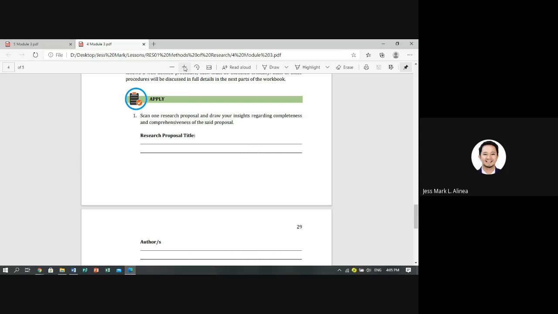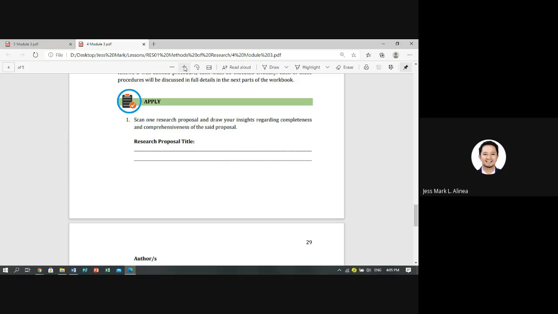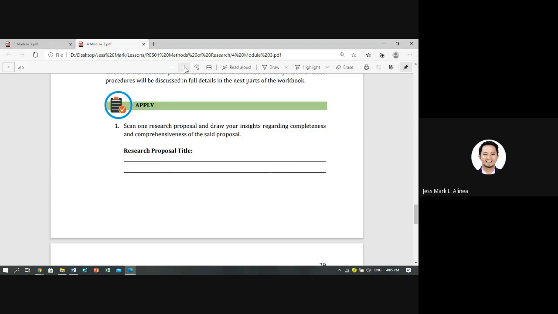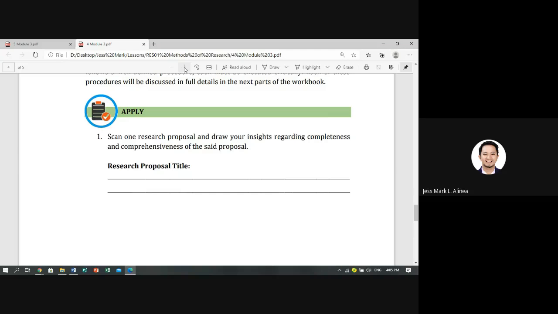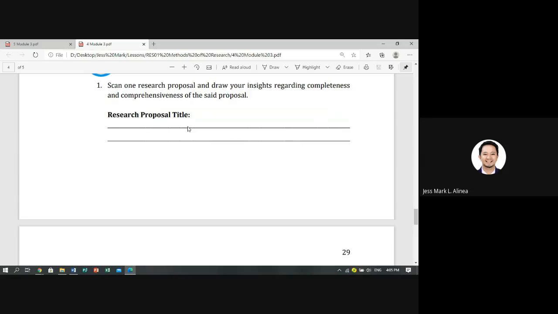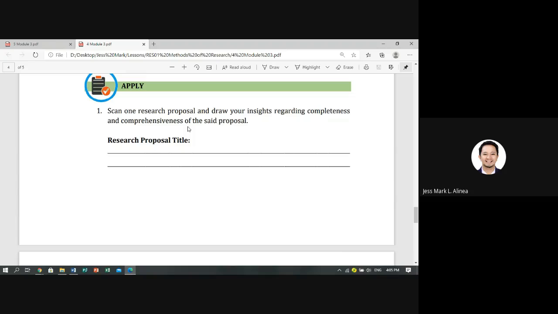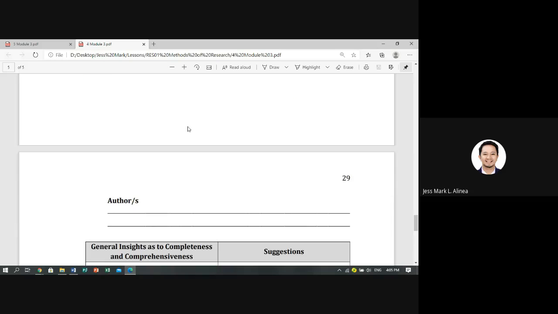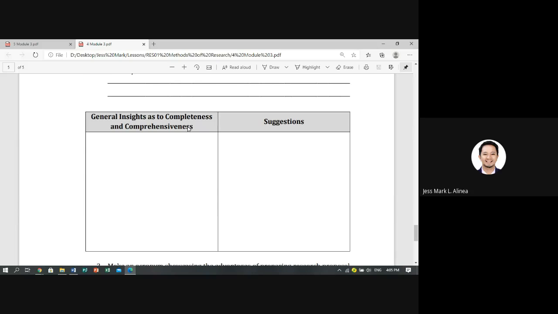Ang una niyong gagawin ay mag-scan ng research proposal. Hindi mag-i-scan na gagamit ng scanner ha. Magtitingin ng research proposal. You draw insights regarding kung kompleto ba siya o comprehensive ba siya. Isulat ang research proposal title. You can look online. Or you contact yung mga kilala ninyong mga nagpo-4th year na sa kasalukuyan. Kung may copy pa sila ng research proposal nila, pwede niyong hingin. So, research proposal title. Sino ang author? Then, ilagay niyo ang general insight niyo kung kompleto at comprehensive.